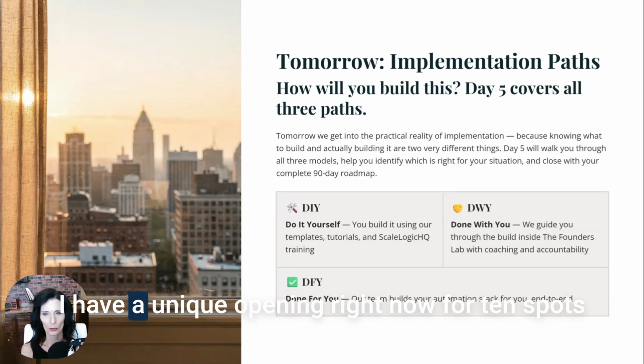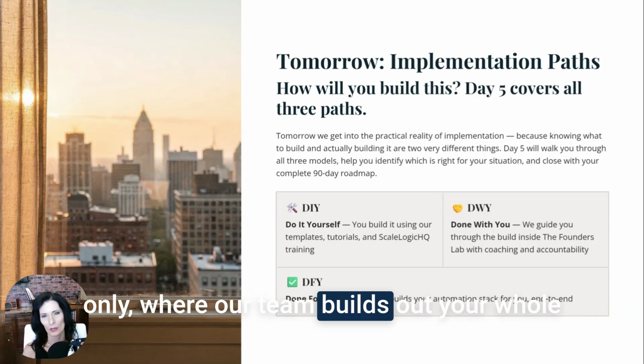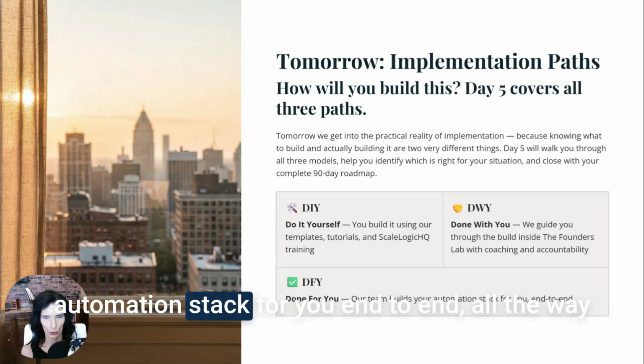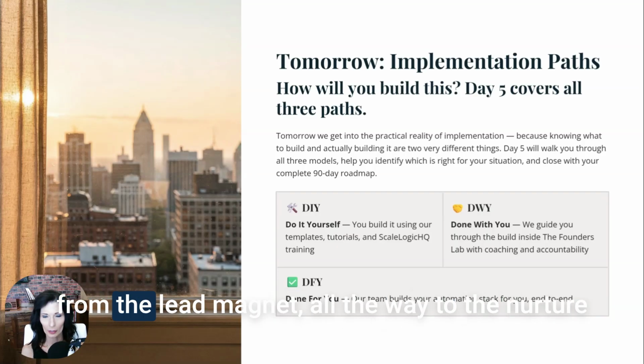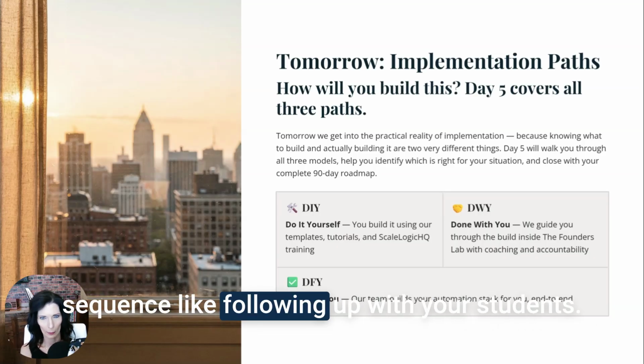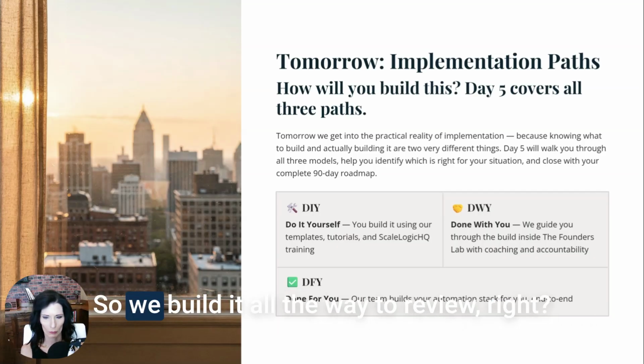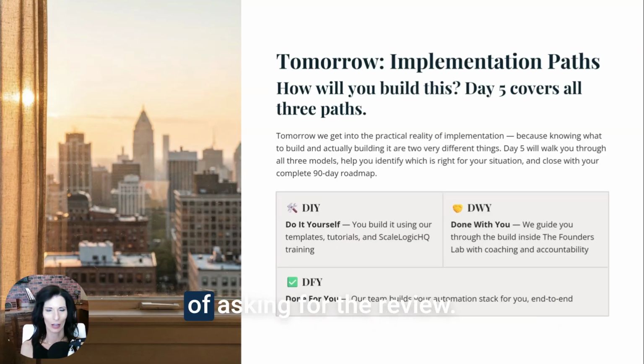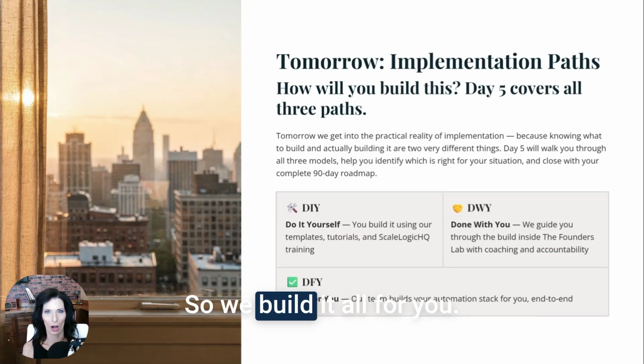I have a unique opening right now for 10 spots only, where our team builds out your whole automation stack for you end to end, all the way from the lead magnet, all the way to the nurture sequence, like following up with your students. So we build it all the way to review, right? And of asking for the review. So we build it all for you.